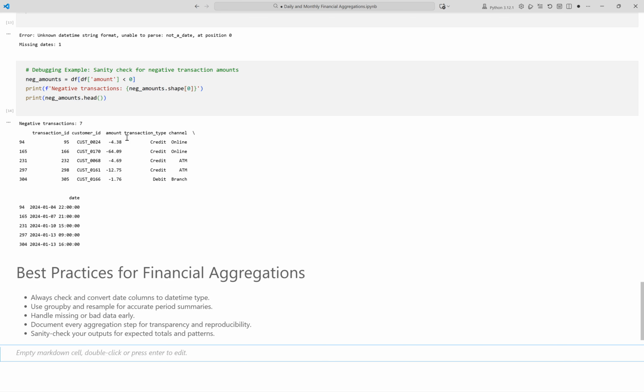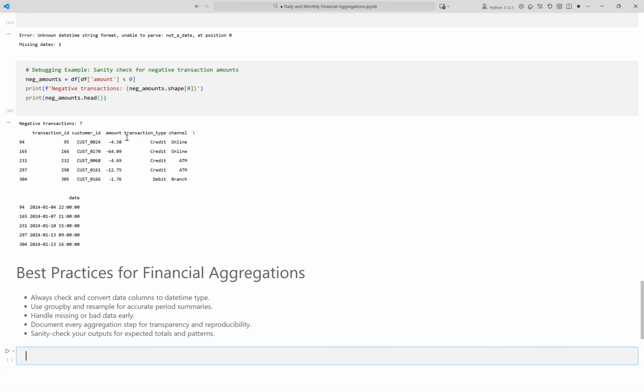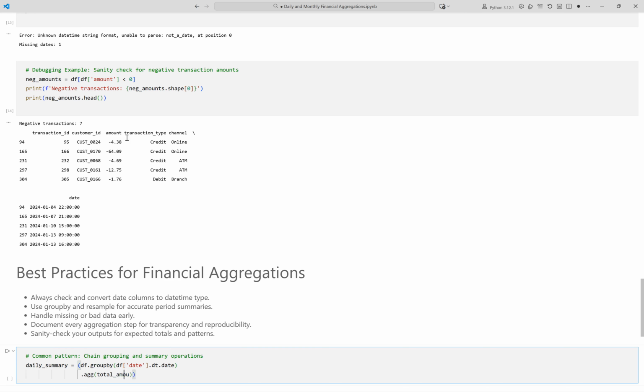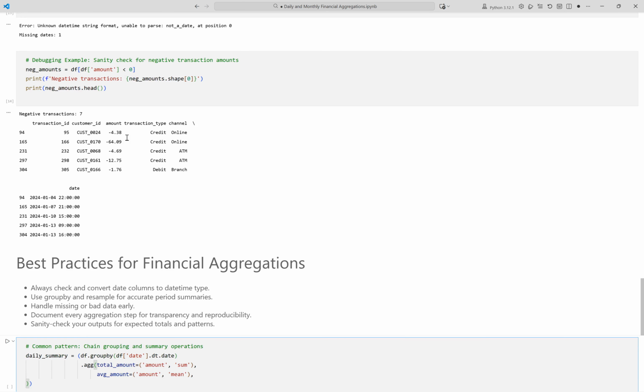Here is a best practice way to create daily summaries with multiple statistics in a readable and reusable format. We use groupby to group by the date part. We apply agg to summarize total, average, and count in one line. This output gives you a compact snapshot of daily business activity. We print the first few days as an example.